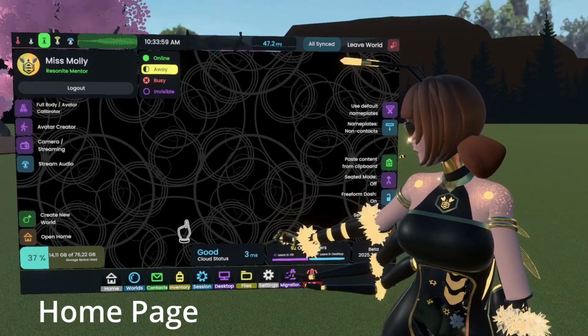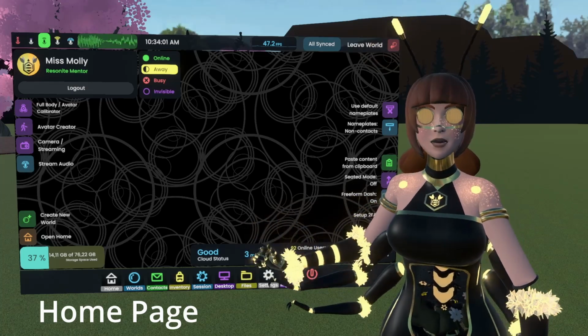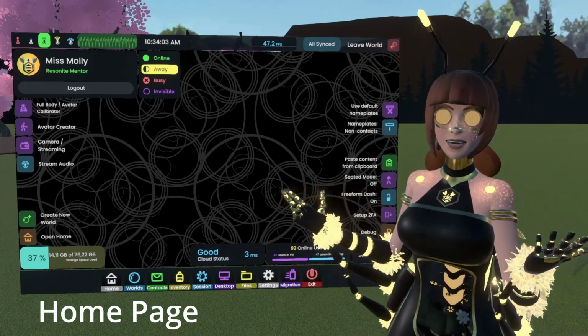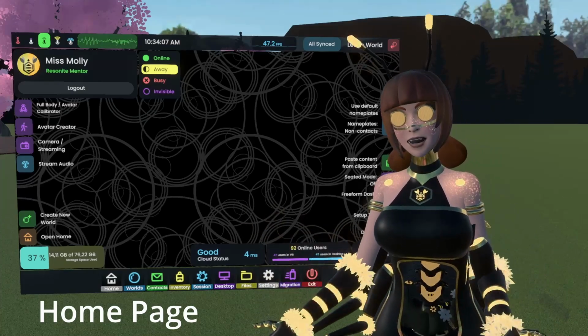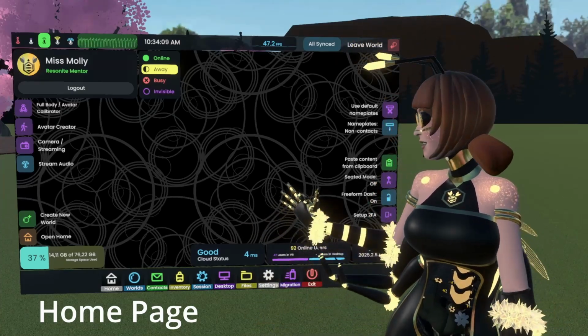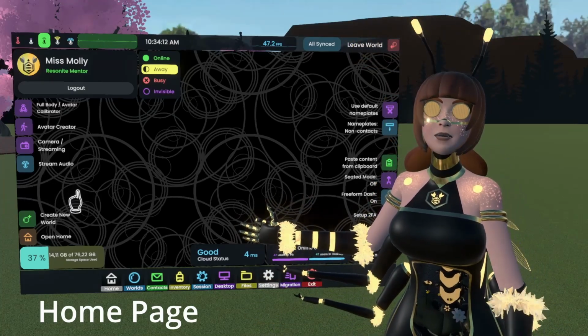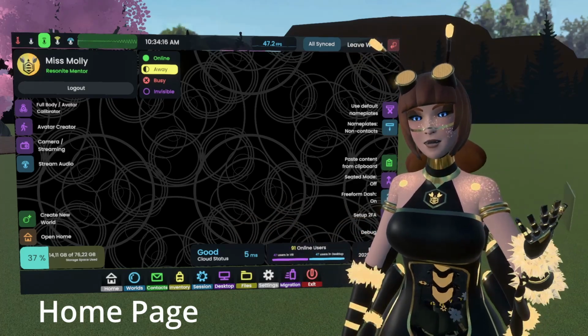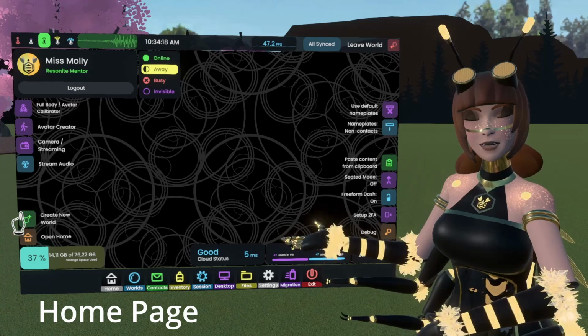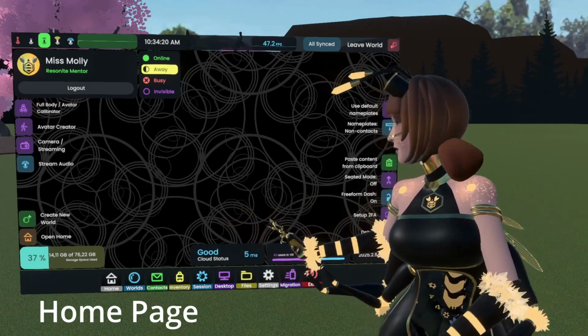This next one down is stream audio. So if you want to, say, listen to music and then show your friends or let your friends listen to your music as well, you can stream your audio from your desktop into the game directly. There are some third-party options that make this a little bit easier. That will also be covered later.